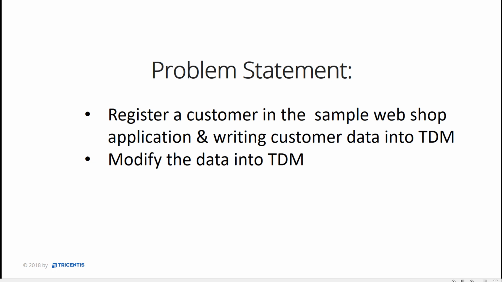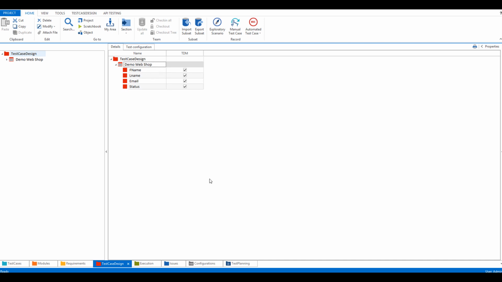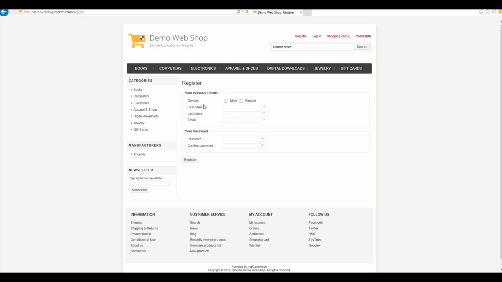Register a customer in the sample web shop application and write the customer data into TDM. And if there is a requirement, then modify the data in test data management. So if you see here, I have created a schema for the demo web shop for the register page.